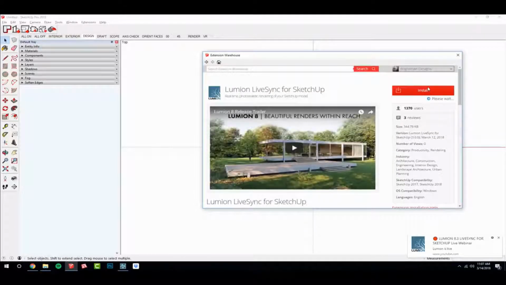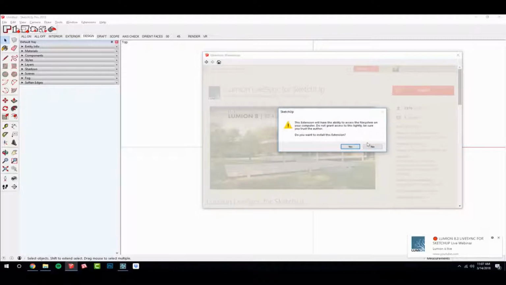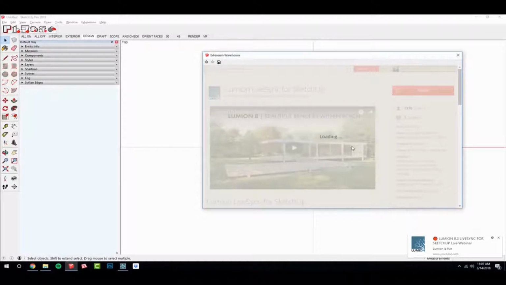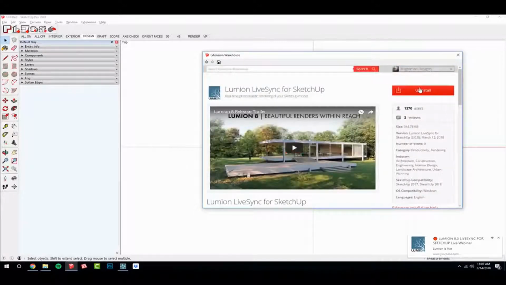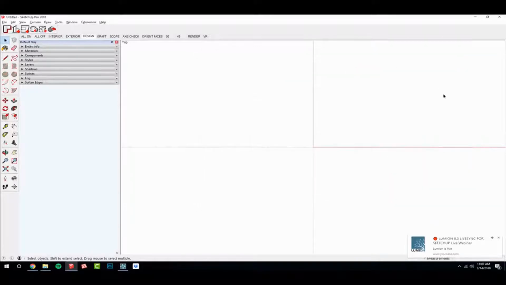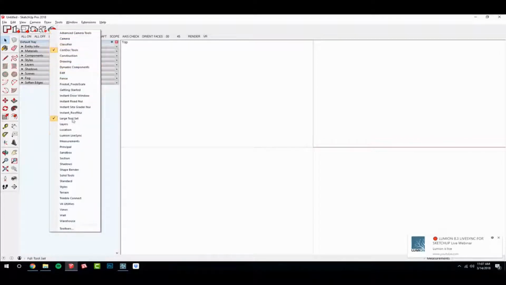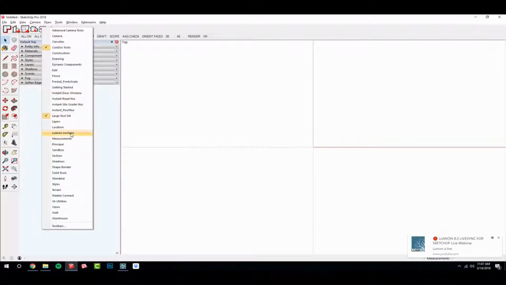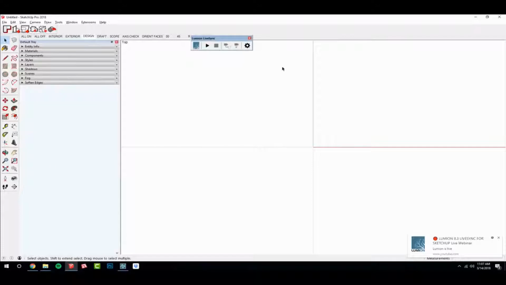All right, so what that's going to do is it downloads this. We're going to agree, say yes, downloads that plugin. It's successfully installed, and say okay, and we are good to go. So let's see, I don't have that toolbar up right now, but for any of these toolbars in SketchUp, I can right click and bring up all of my toolbars and choose that Lumion LiveSync. All right, so there it is.